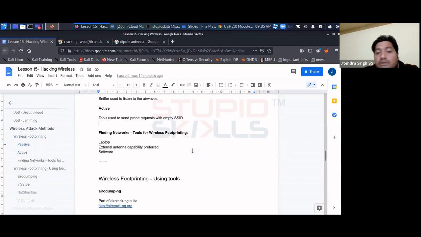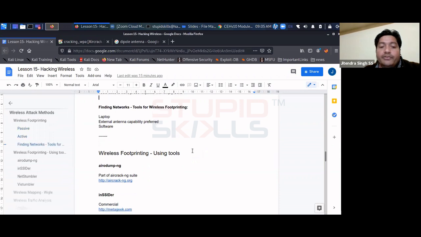Then for finding networks and doing more footprinting, you can use tools. What you would require generally is one laptop, one external antenna with your preferred capability, and some software installed on the laptop. So if you have Kali and the Aircrack-ng suite on a laptop, with an external antenna, then you can perform footprinting, and then you can perform the attack also.